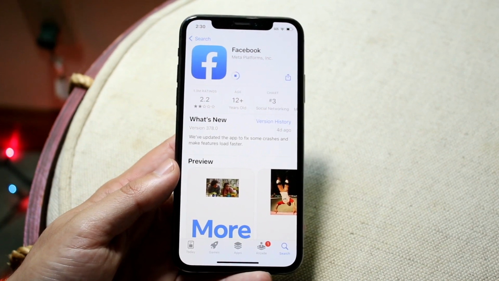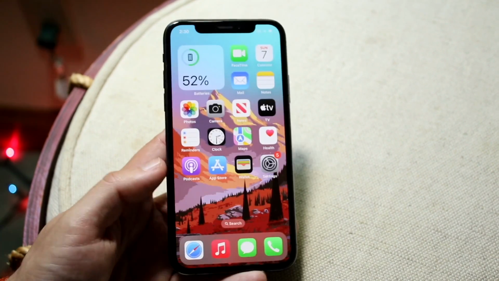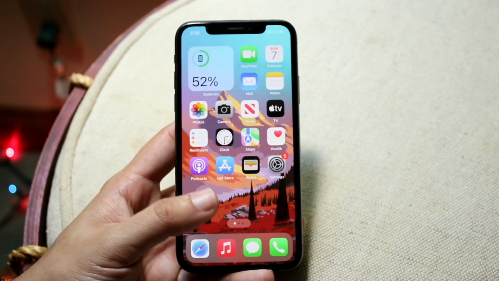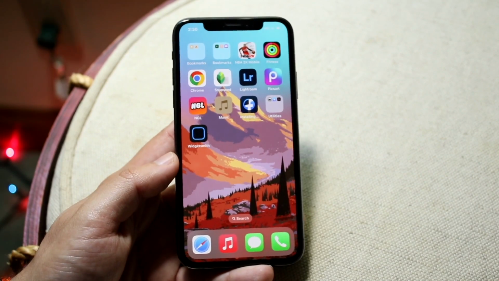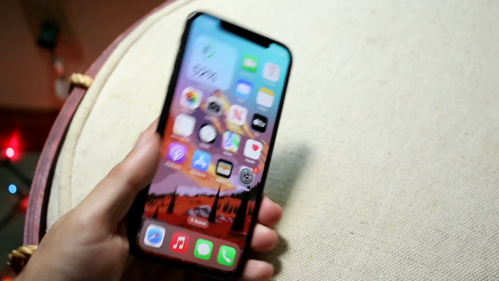Now, if that still doesn't fix it, you may want to try powering down your phone and turning it back on. You might also want to see how much storage you have left on your device. If you're almost out of storage, that can possibly be the issue as well. But most of the time, you should be fixed by now, and that's pretty much how to do it.